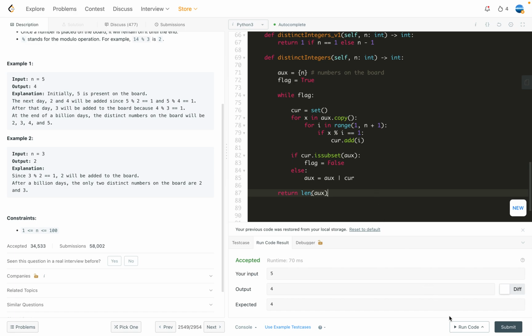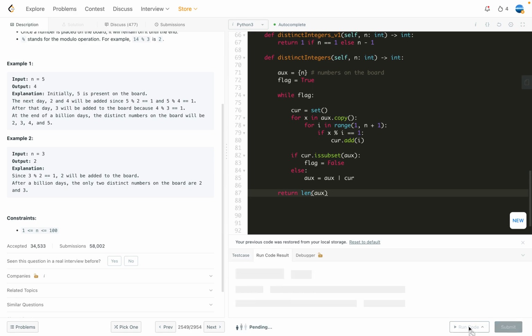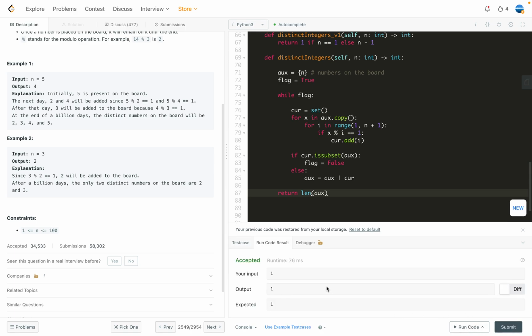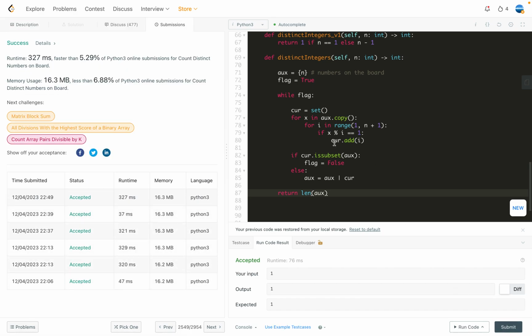So now let's do a test. It passes the 5, so I expect it will pass all the general cases, but we want to check for n equals 1. Yeah, it passed n equals 1. Now let's look at the general case. Yeah, it passes, but it's slow.